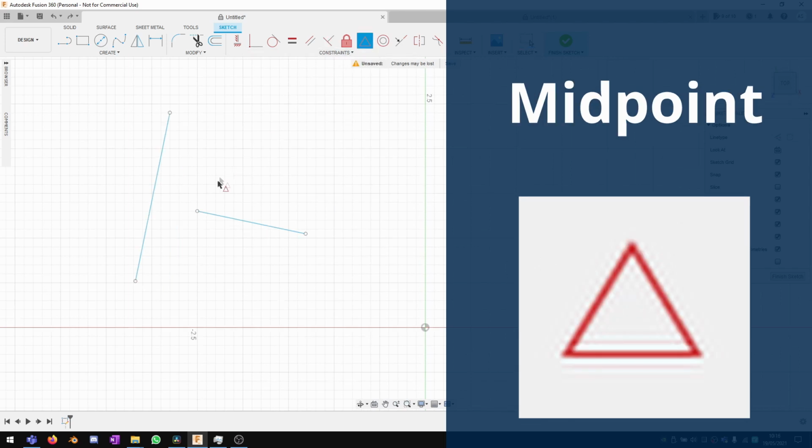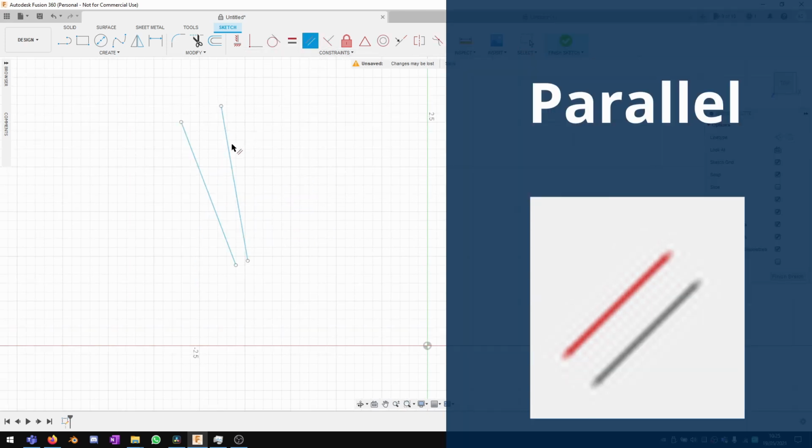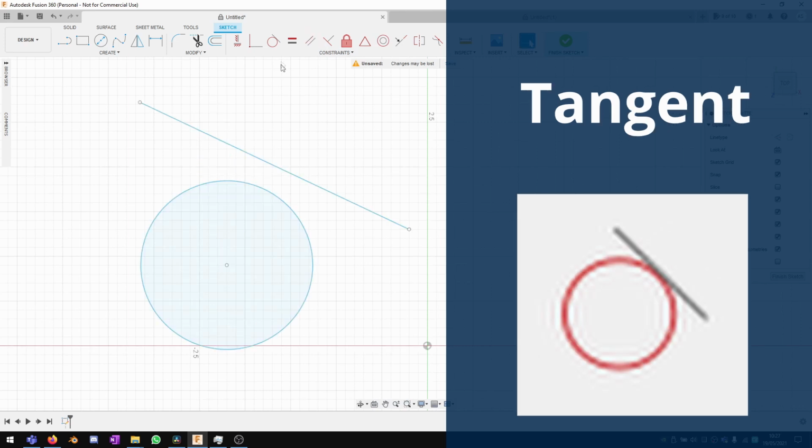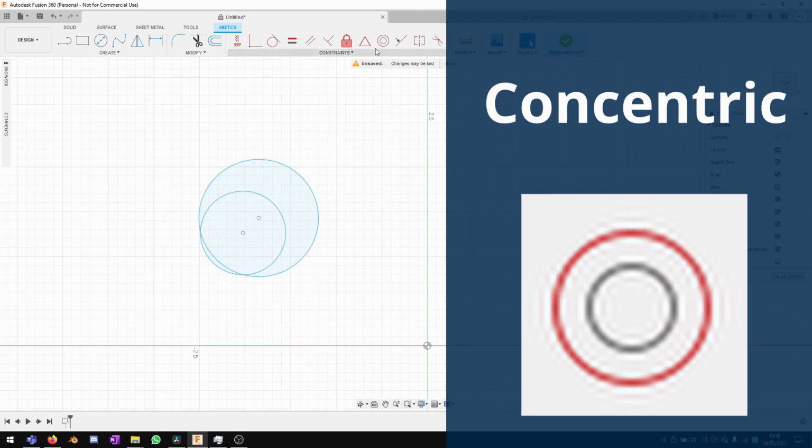The Midpoint tool will allow you to join the first line that you select to the midpoint of another line. Please note that this has to connect, and this doesn't have to be perpendicular. The Parallel tool allows you to align two lines in a parallel direction. Another constraint that we have is called the tangent constraint. It can make a line or a curve touch another curve at one point. The Concentric tool allows you to align two circles in the same center.